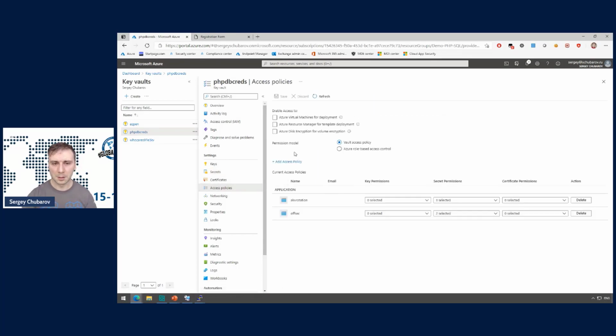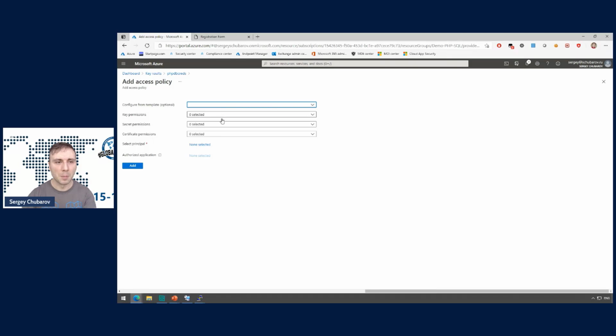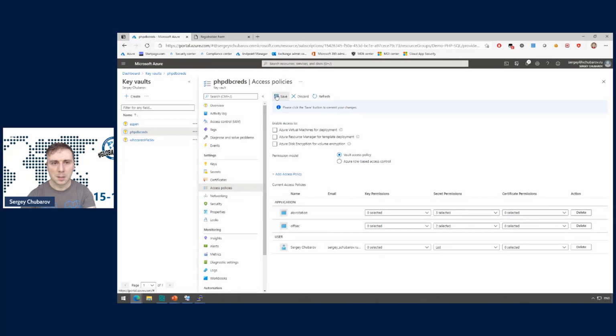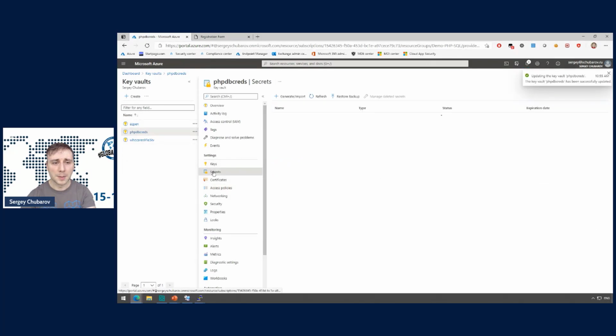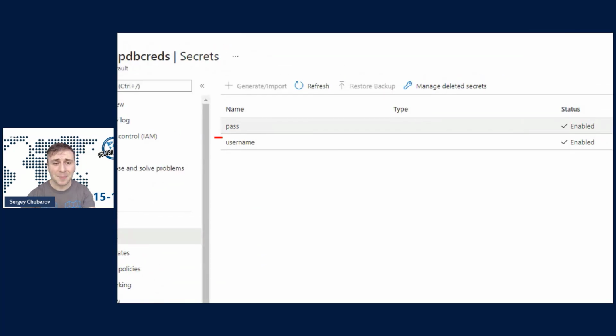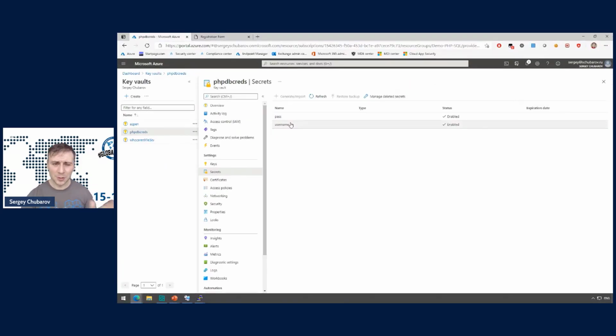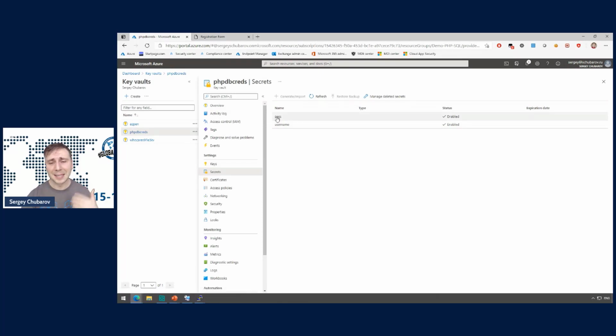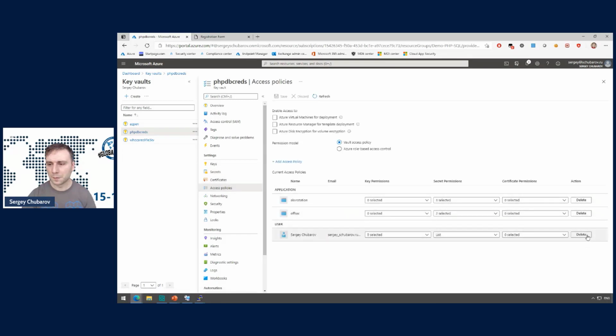Let me show you real quick, just give myself permissions for a moment, just to show you that I have secrets there. Select, add, save that. Go back to secrets. And you can see here there's a username that will be used to connect, and the password. The connection strings are hard-coded, who cares? I cannot find the content because I don't have permissions to get, but I have two secrets, username and password. So let me remove permission from myself.